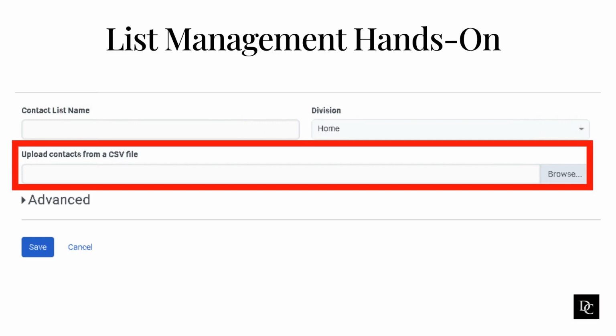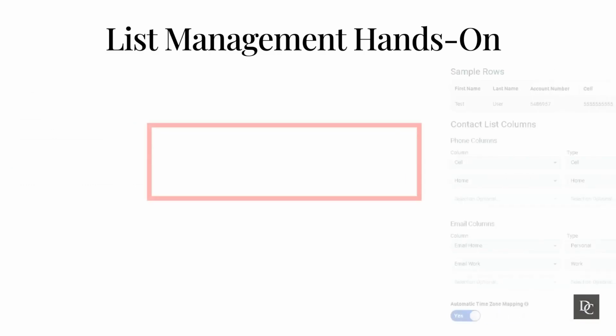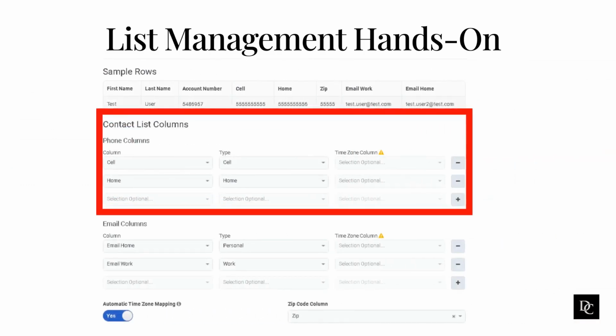A list of sample rows appears. In Contact List columns, select the appropriate columns. Contact lists can contain either or both phone numbers and email addresses. Once you set one or the other, the placeholders update and show as optional. From the Phone Number column box, select a column containing phone numbers. From the Phone Type box, select the type of number, for example home, work, or cell.